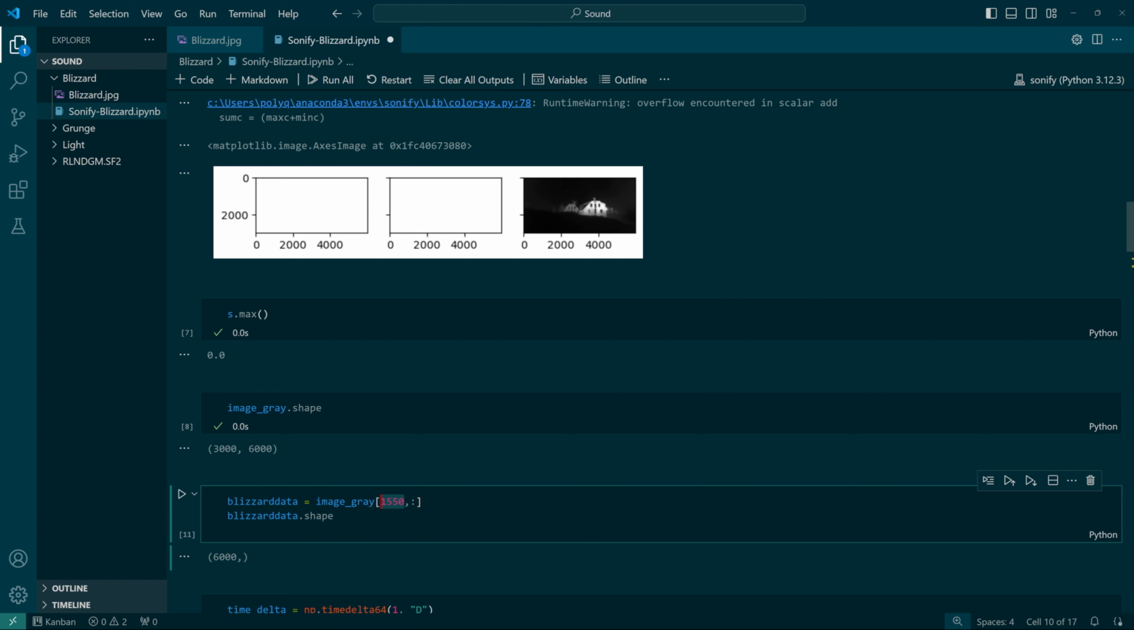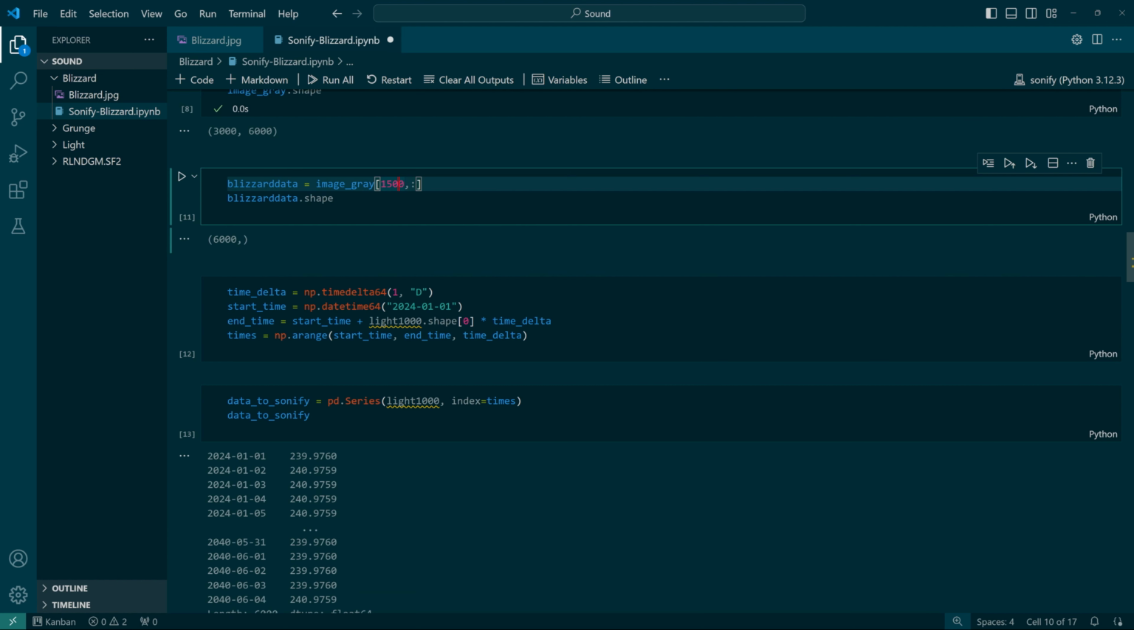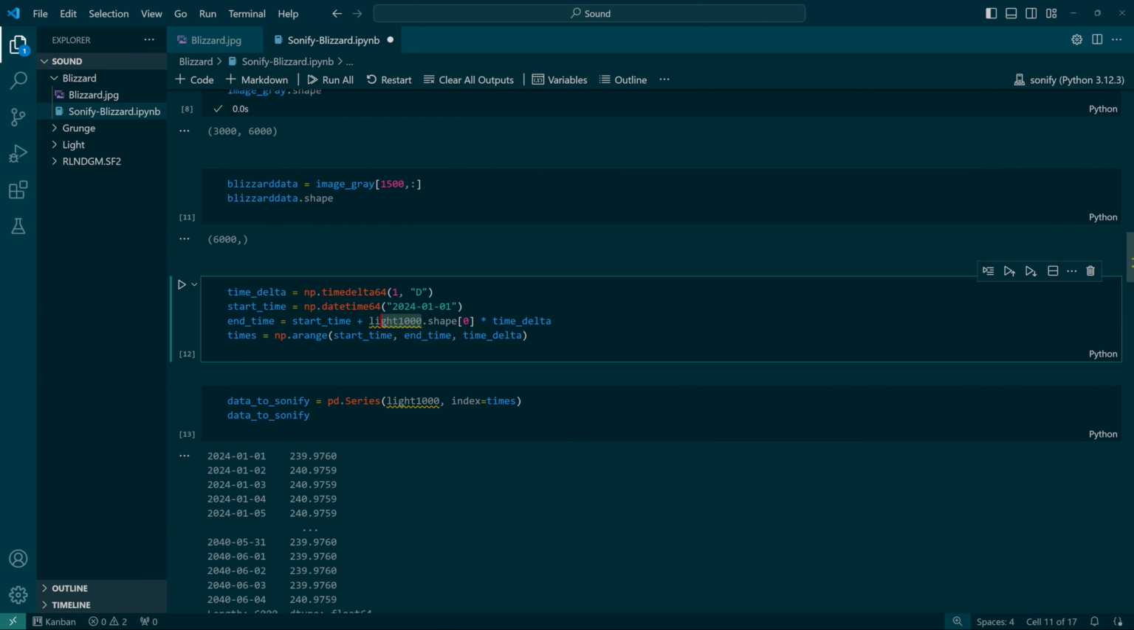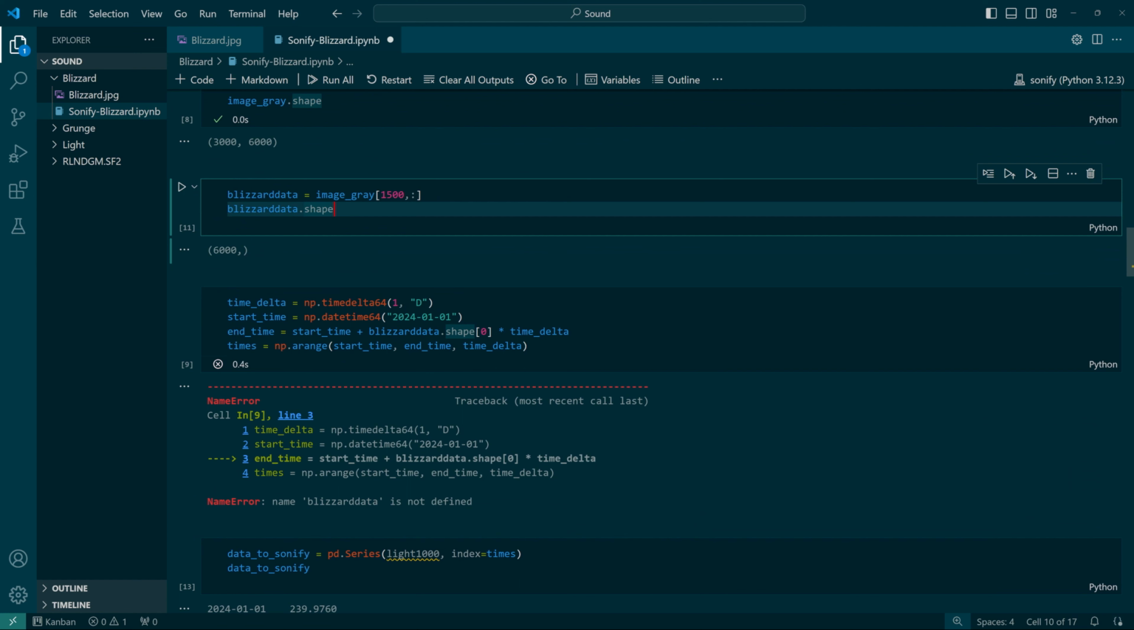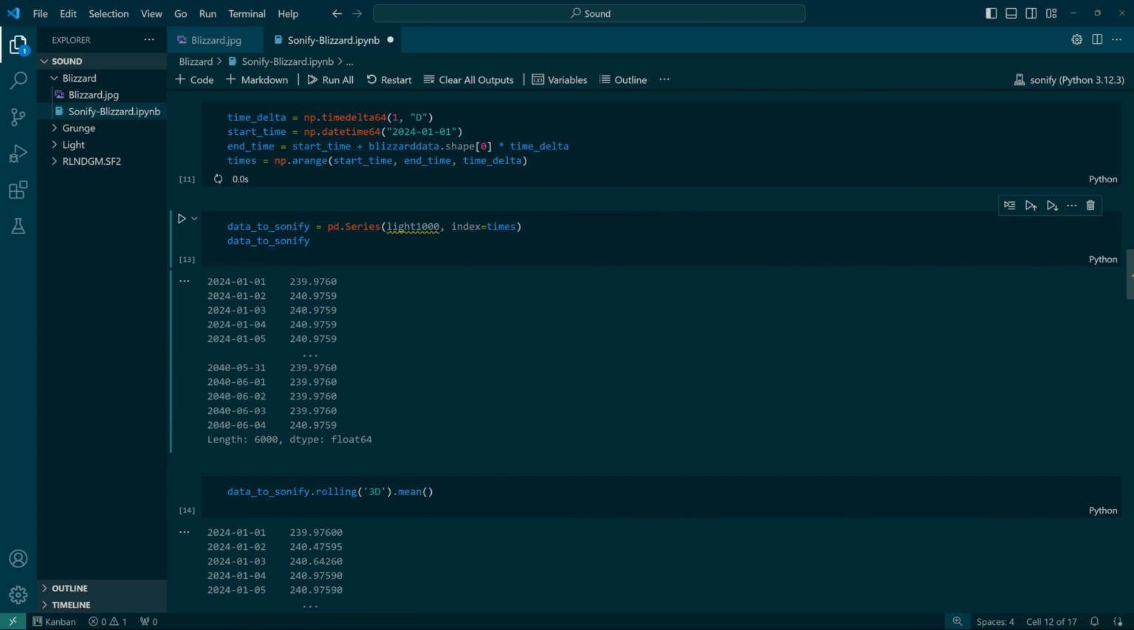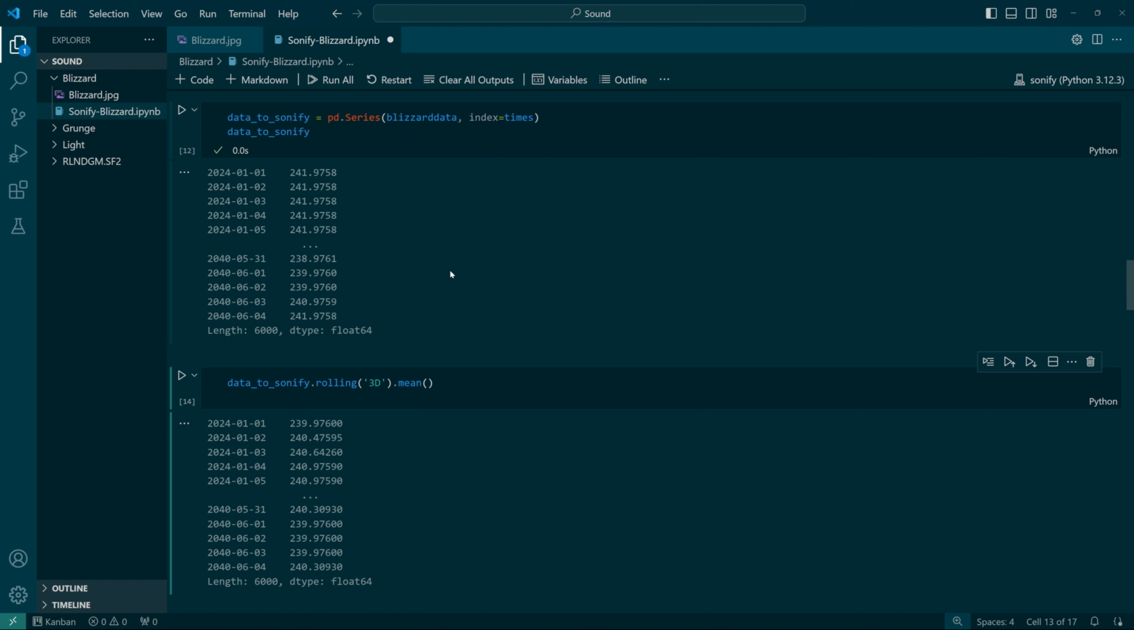Okay, and let's take the slice in the middle. So, well, we're almost there. Get rid of that. Okay, so now I need to get my time data. So let's just change this, and that will automatically create my times for me. Let's run the data up, because I forgot to run that. There you go. Okay, and then we can create the data to sonify.